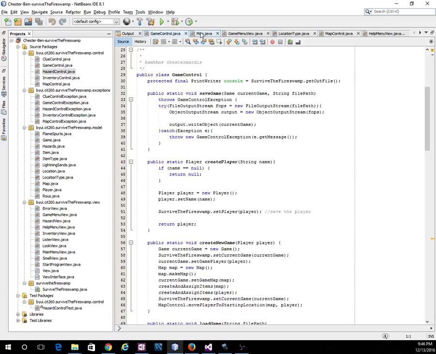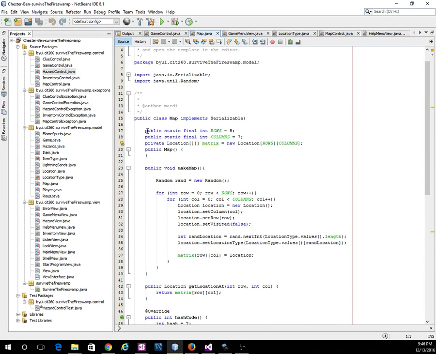Secondly, there are static variables, such as in my map class, public static final. I have an int variable, and this is static, meaning that every map object that is created will share this same variable, this rows variable. I made it final because I don't want anybody to change it. It's set at 5 and it should stay at 5 for rows and 7 for columns.